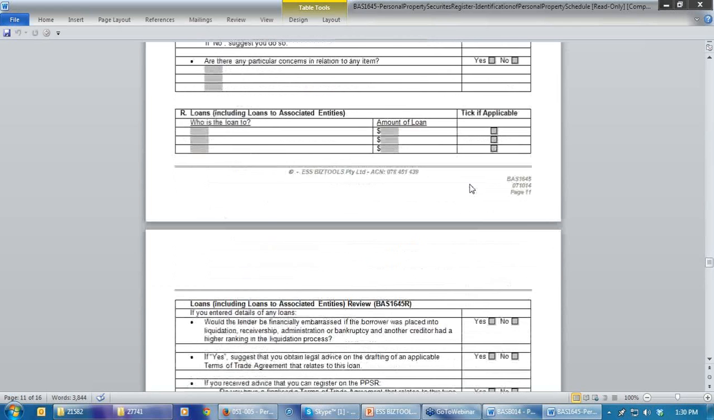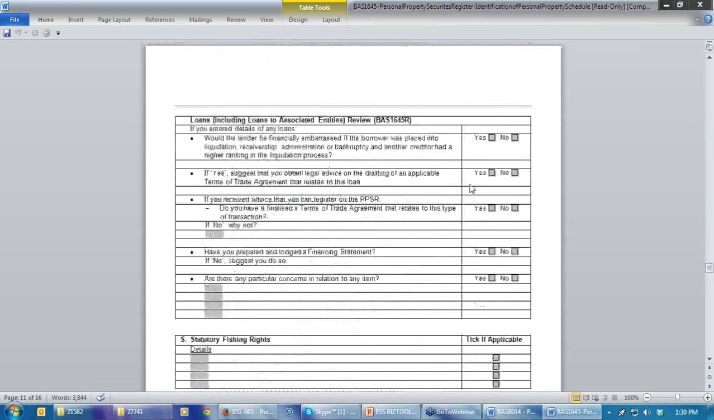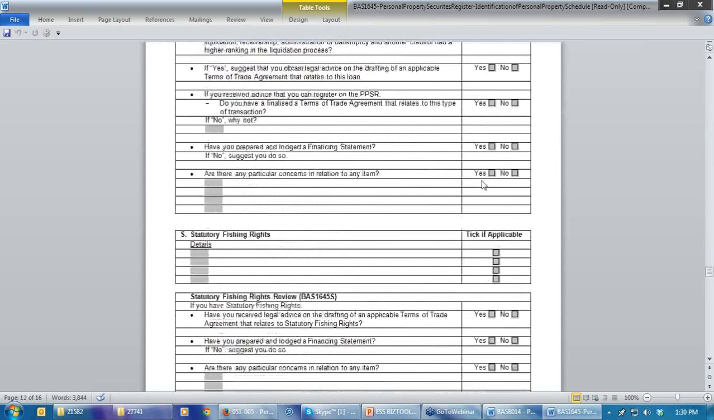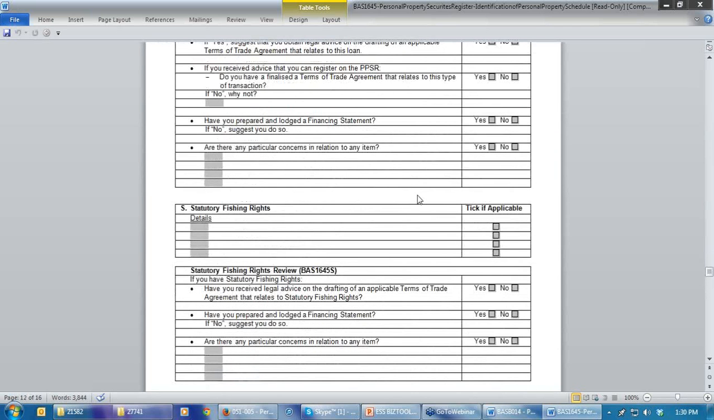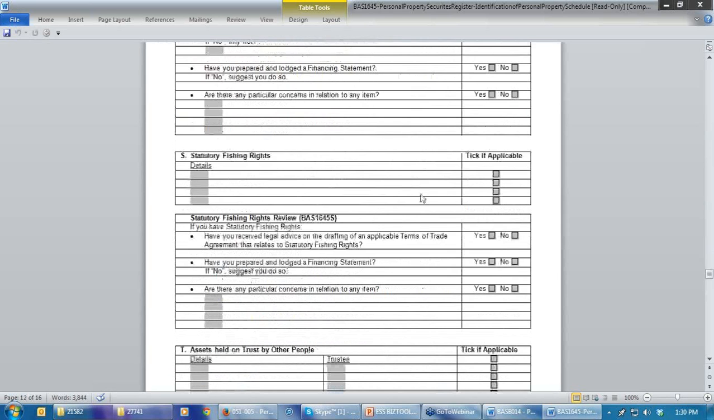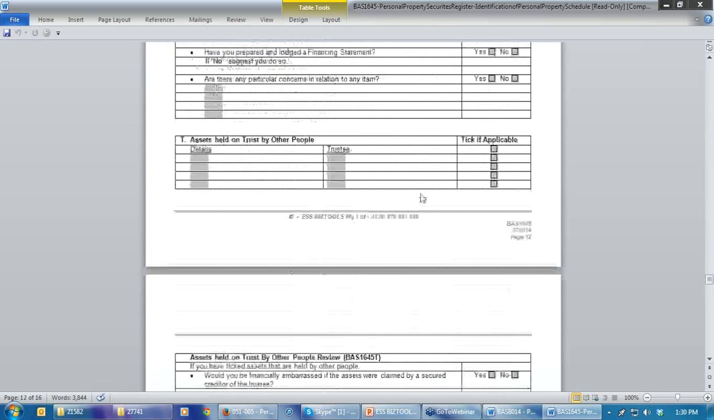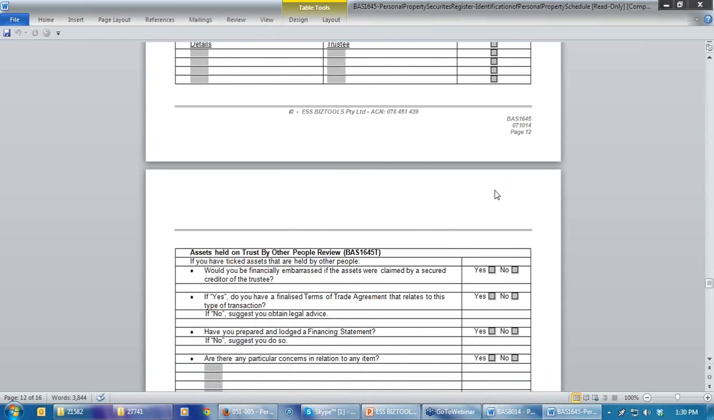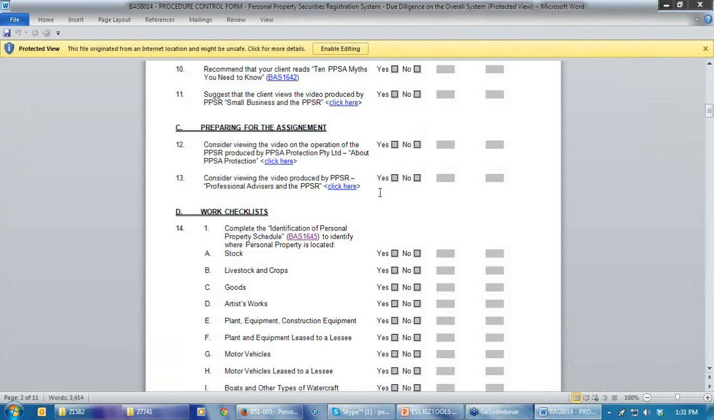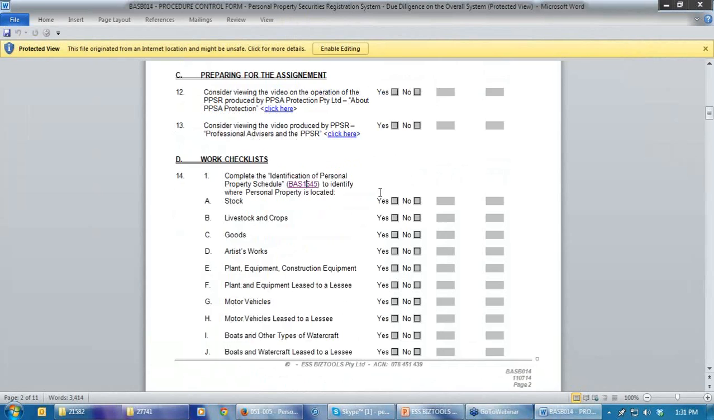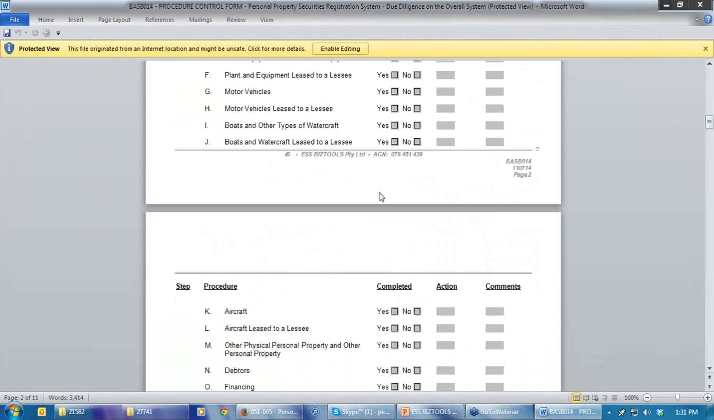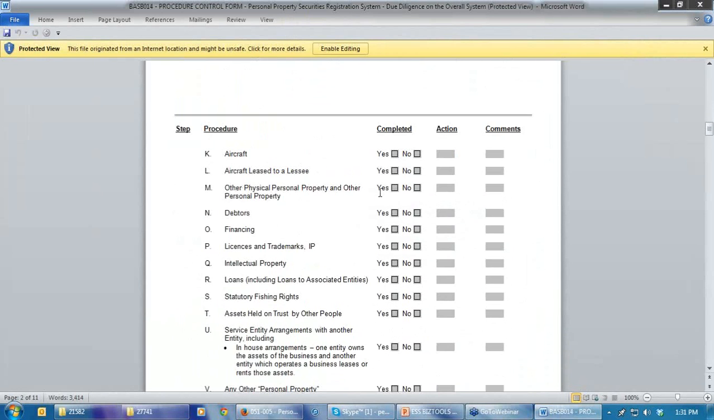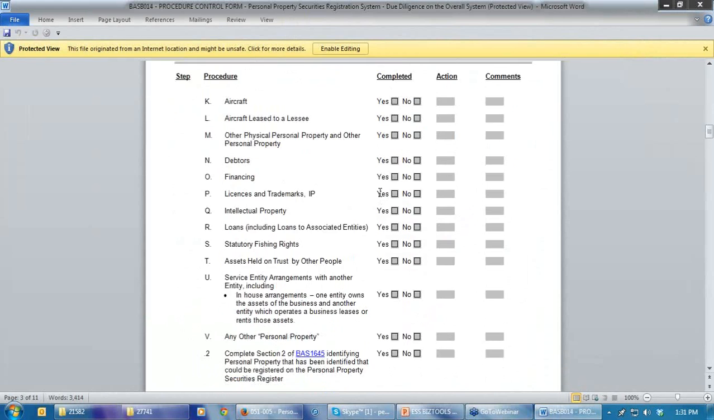Loans, the same thing applies, especially businesses need to be very careful about loans to associated entities. Statutory fishing rights, I haven't come across anyone that's got any dealings with them yet, but they're part of the legislation. That's why we've included it in the form. So that form keeps on going, looking at the various components. So if we just go back to the main procedure control form now to give you a feel of how this is working, it's then listed all of those items that we just looked at.